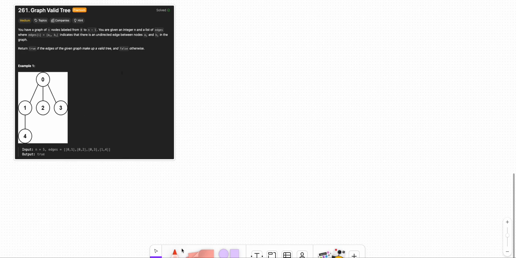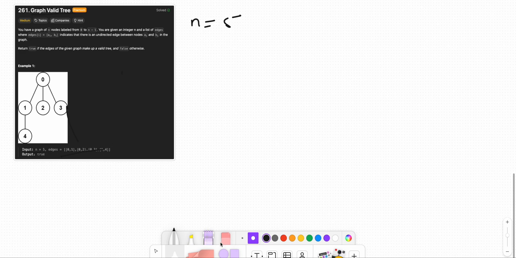Okay, and they have us solve the Leetcode problem Graph Valid Tree. Basically, I'm given a variable n, in this case 5, and a list of edges. And I want you to determine whether this combination of n and the list of edges forms a valid tree, right?